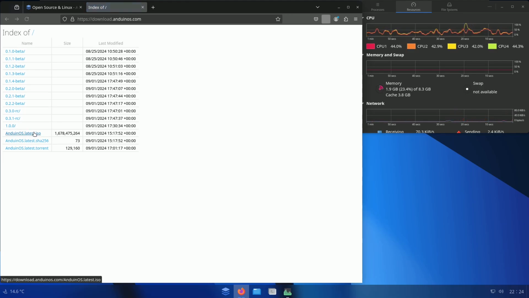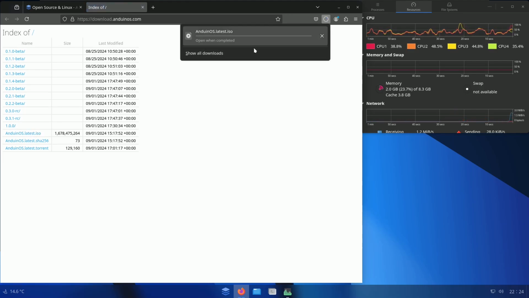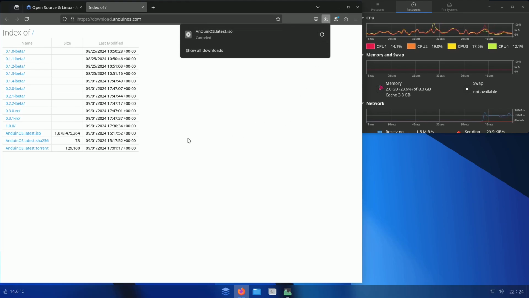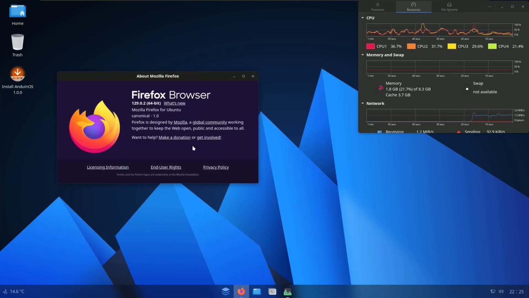When you click on the file, it automatically starts the download. So it's 1.6 GB, around 1.7 GB of ISO file. So this is the ISO file. I'm using a VPN also, so it will be a bit slow. So we got all the information from the browser.